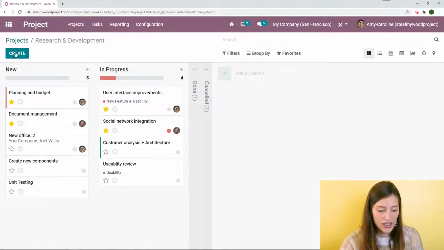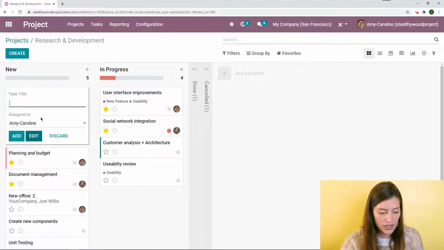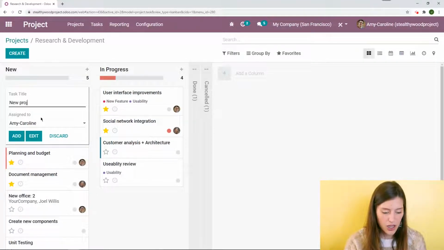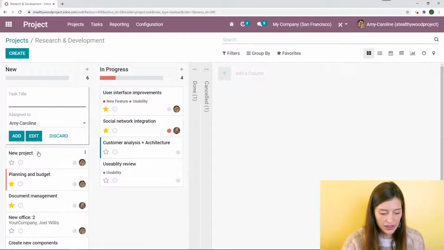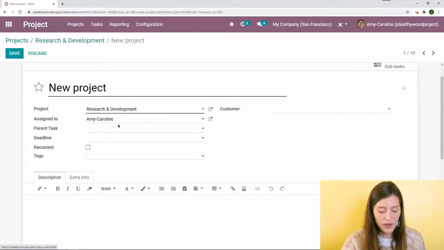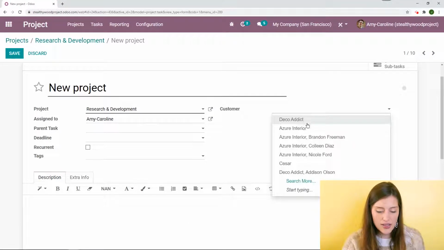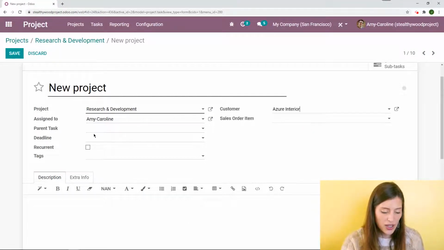I'm going to create a new task. All right, so let's just go ahead and say new project, not very creative, but we're going to start with that. All right. So we have our new project. I'm going to add my customer. Let's say it's Azure Interior. I can also add a deadline. Let's say the deadline is going to be for next week.